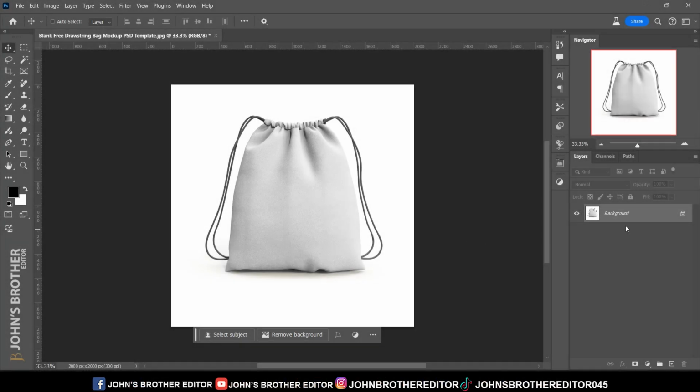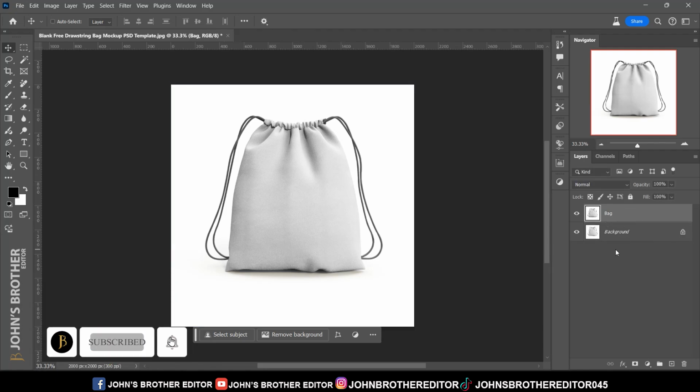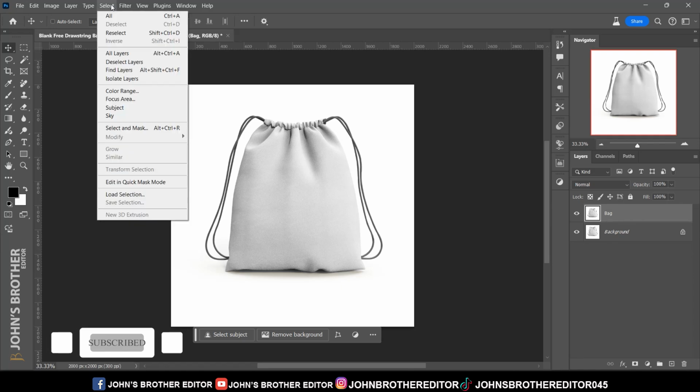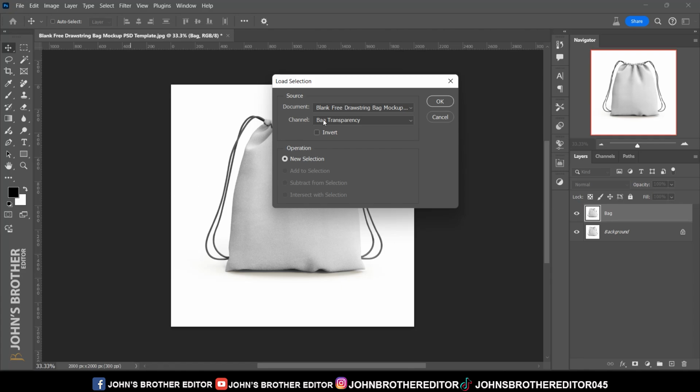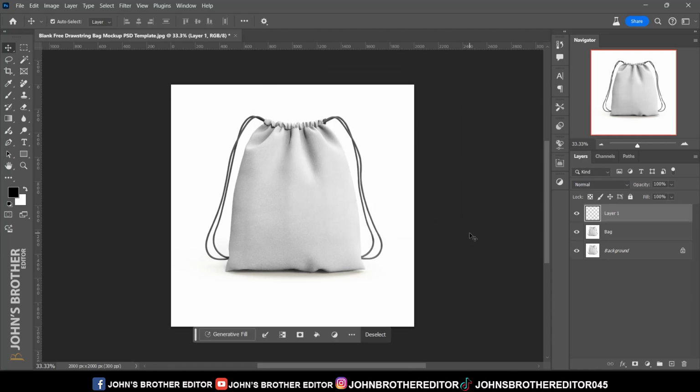First create a duplicate layer, press Ctrl+J. Then change the layer name. Go to Select. Choose Load Selection. I have already saved the selection. Just load it. Create a layer, press Ctrl+J. Then change the layer name.